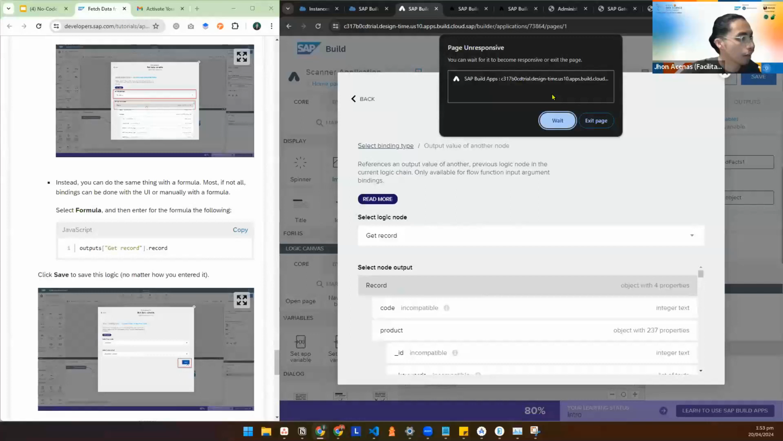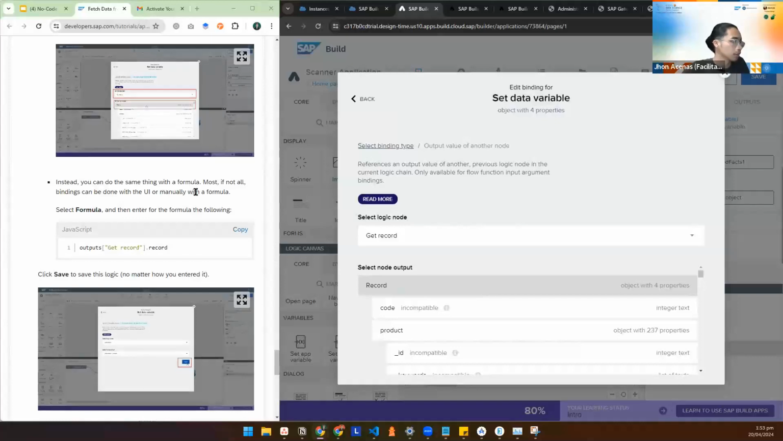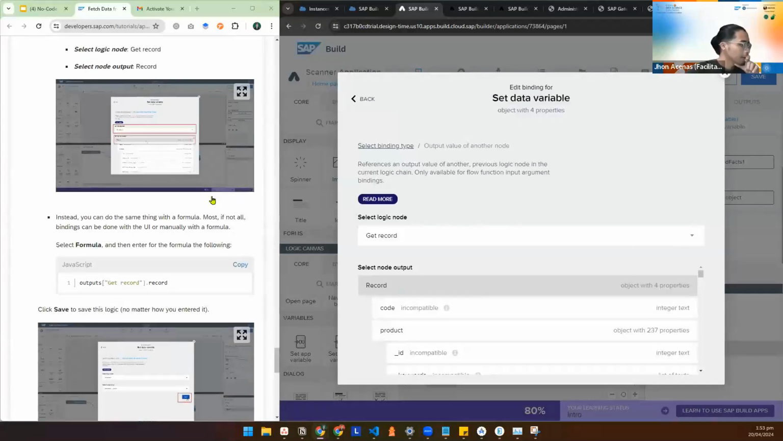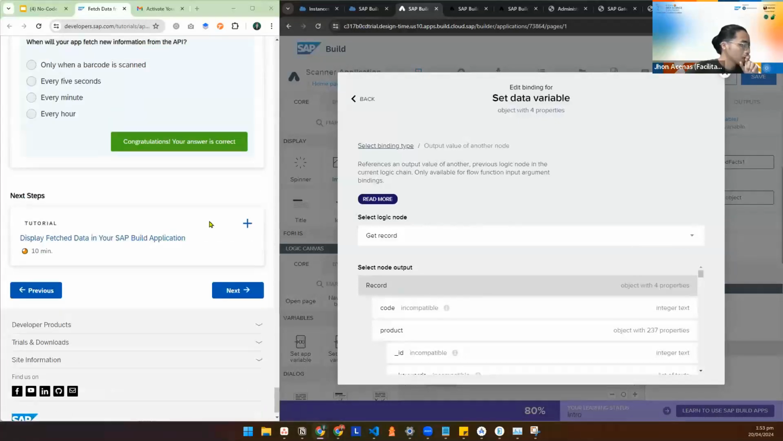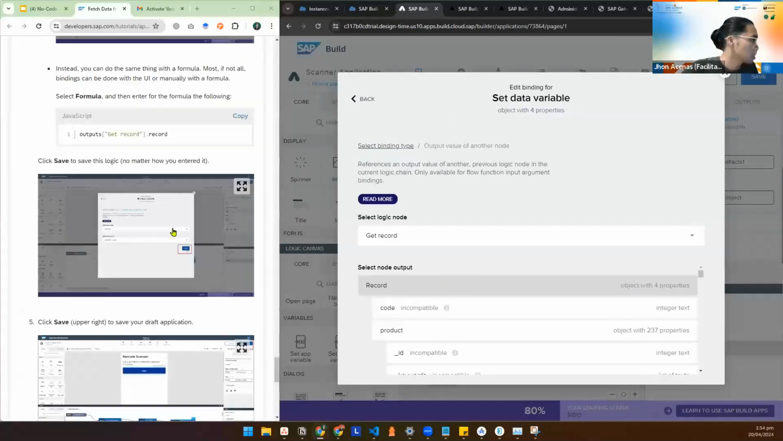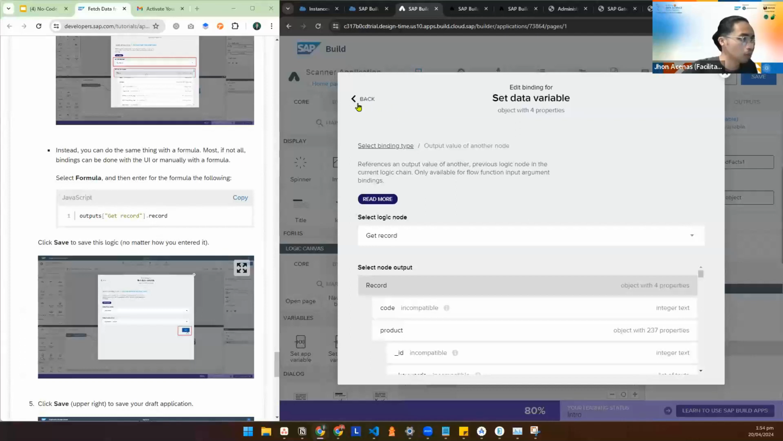This should work. But then again, I just have to wait. Let's wait. We're getting stuck there. Okay, it's quite unresponsive. It should get this record right now, but in this case, I'll just have to click on this formula. So I'm going to navigate back. Okay, it's unresponsive. Let's wait for a while, guys.